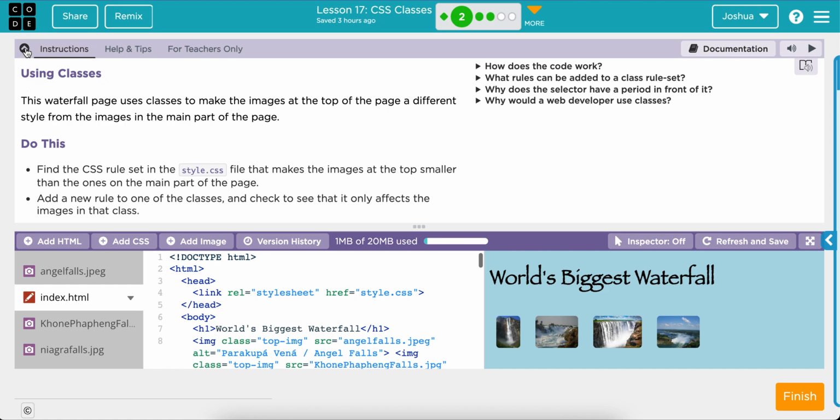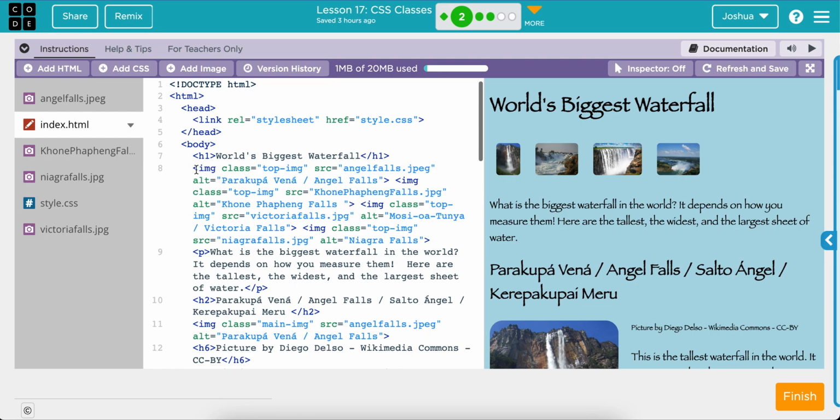All right, so I'm going to close this so I have more space. And as I look through my HTML, I see that I have my link that links to the style sheet. That's good. We always want to check that. And then within the body, I've got my H1 tag. Nothing's added to it. Then I have my first image. And in that image tag, I have class equals top image. Okay, there's my class. Whatever tag has class equals top image in it is going to get the same effect applied to it.